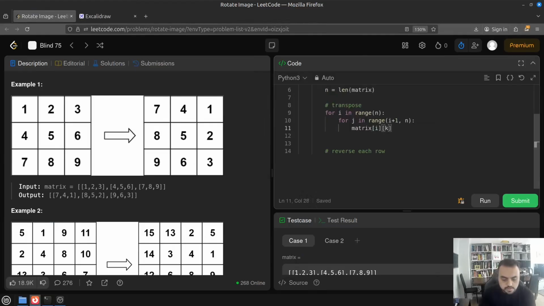So the matrix on this position and on that position will be swapped, and we can do it in Python in a very efficient way, efficient in terms of writing. We can just do it in the following way: matrix j i, and here i j, and they're already swapped. And now for i in range n, the row will be matrix on index i.